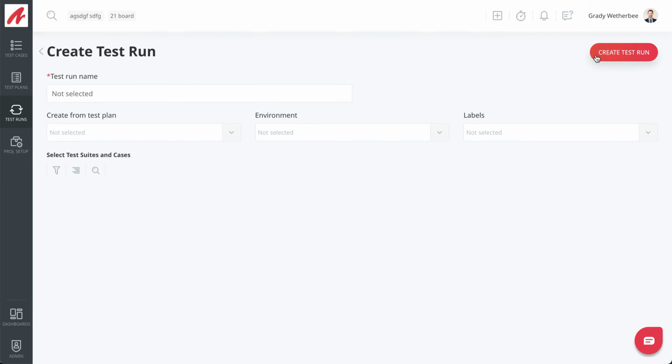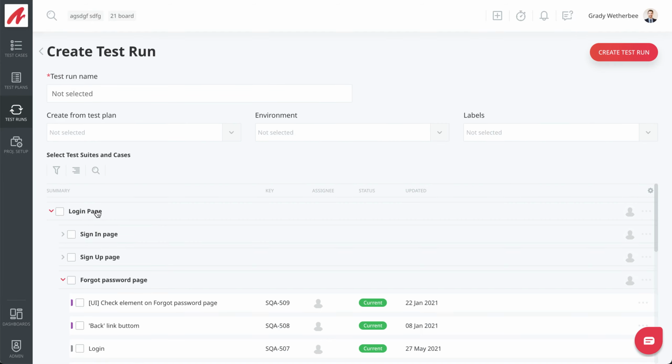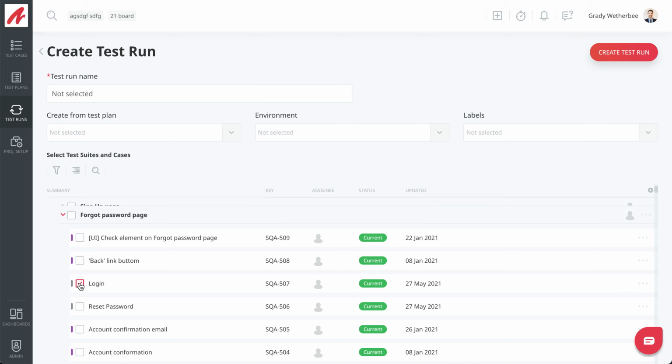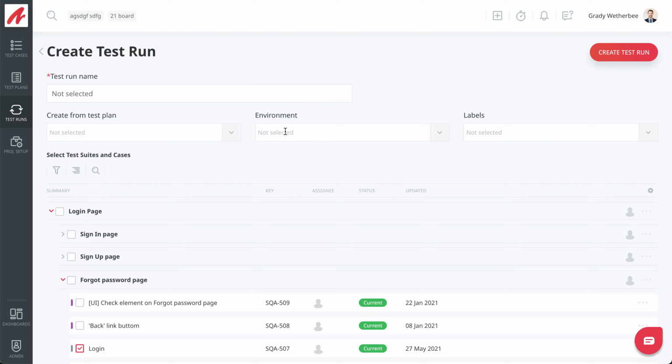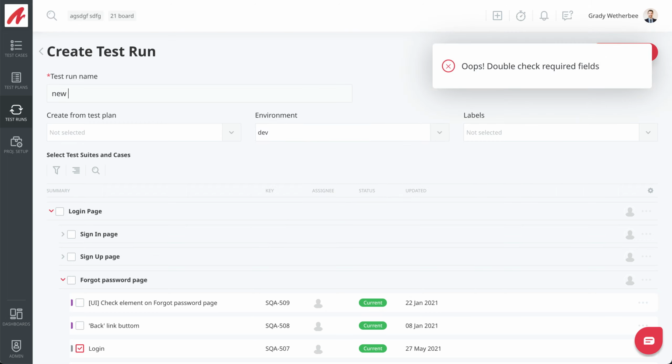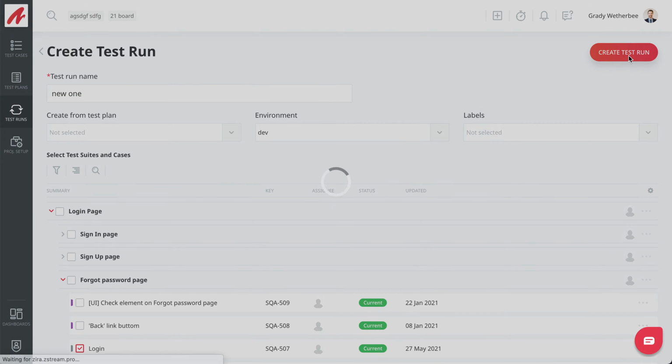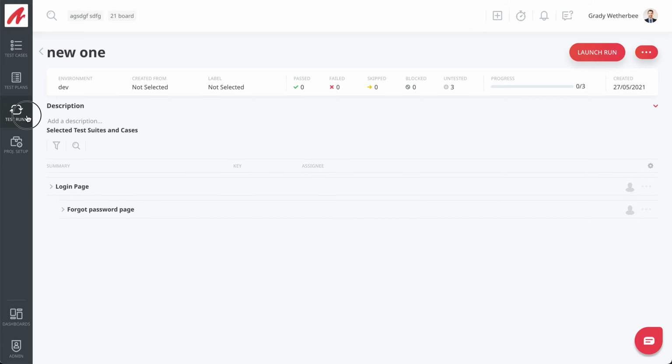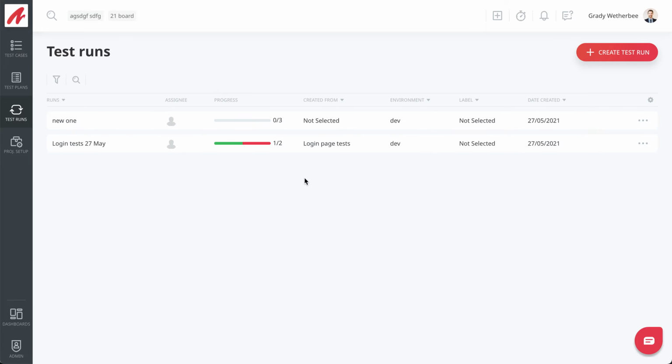We can also create a test run without a test plan. So if I don't select this, I can just come in and start selecting the cases. Here I'll select some of the same ones, and I'll add the environment again. And I'll fill in a title and I'll create it. Now we can see that this wasn't created from a specific test plan, so this says not selected. We just selected the cases we wanted directly when we created the test run.